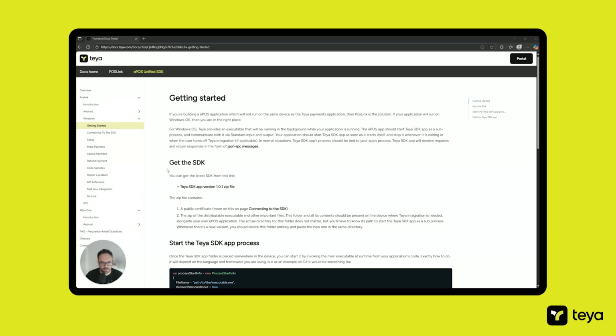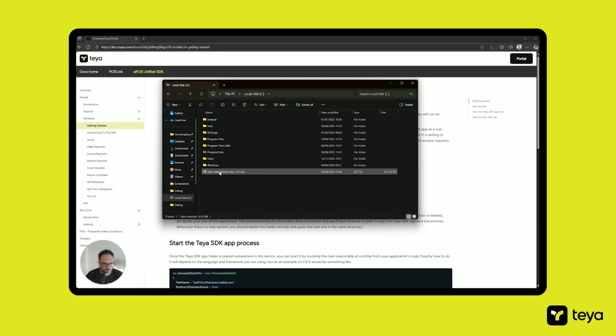It then has a section to get the latest version of the SDK. You can use this link to download it. The zip file will contain a public certificate, which we'll cover more on the connecting to the SDK page, and it contains a distributable zip file with the executable and other important files. I already downloaded it, and this is the zip file.